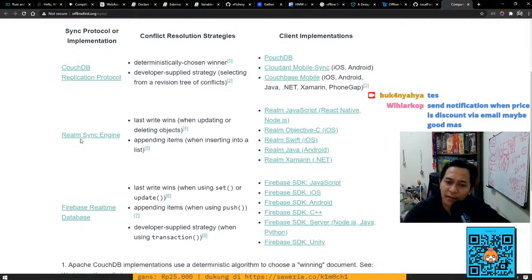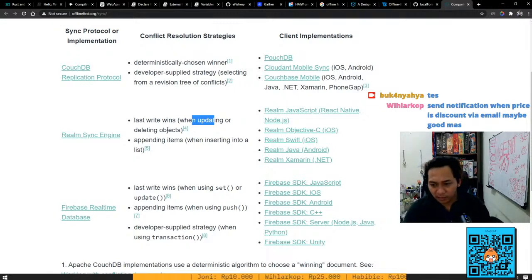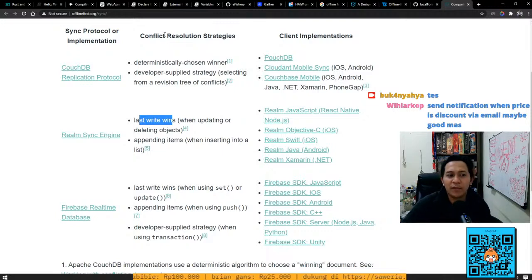So the next one we have the Realm sync engine. Conflict resolution strategies like last write wins when updating or deleting an object. Okay, so offline first is actually a pretty tricky storage system, and the difference with CouchDB and Realm is last write wins. So the very first problem with offline first is also talking about conflict resolution.